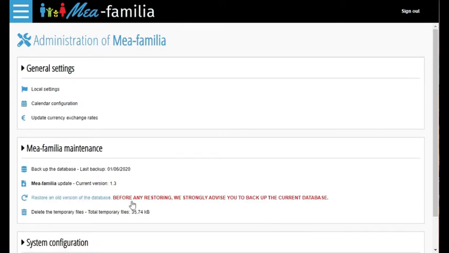The next step is to delete the temporary files. To do this, click on Delete the temporary files. After a few seconds, the total of temporary files will display 0.